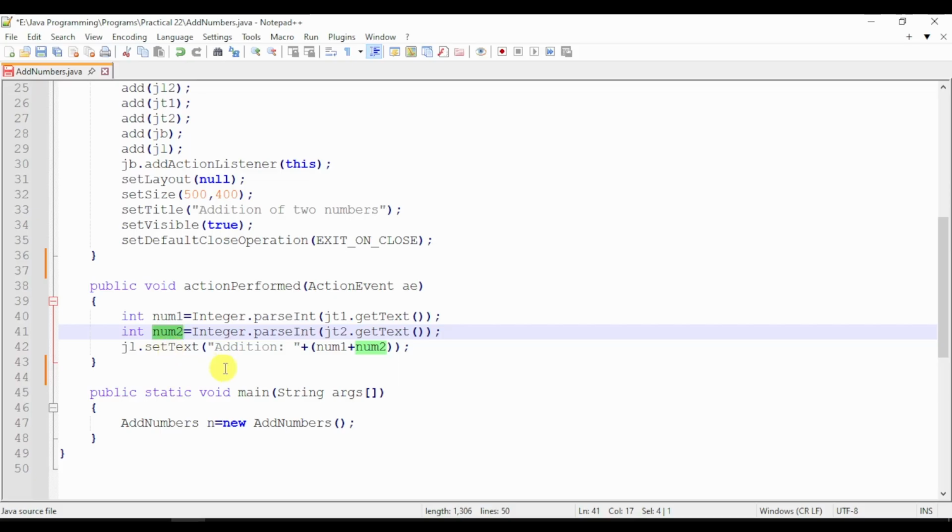So jl.setText, inside that I am writing a message as addition. This is the string part, plus I am attaching the addition of num1 plus num2. What it will do is add the num1 and num2 values, which are integer values, and that addition will be attached in front of this addition message, and the complete string will be displayed in front of the user using this JL object. So this is how the actionPerformed function is complete here, which is showing you the addition of both the numbers, and that addition output will be displayed on this JL object, the label object.